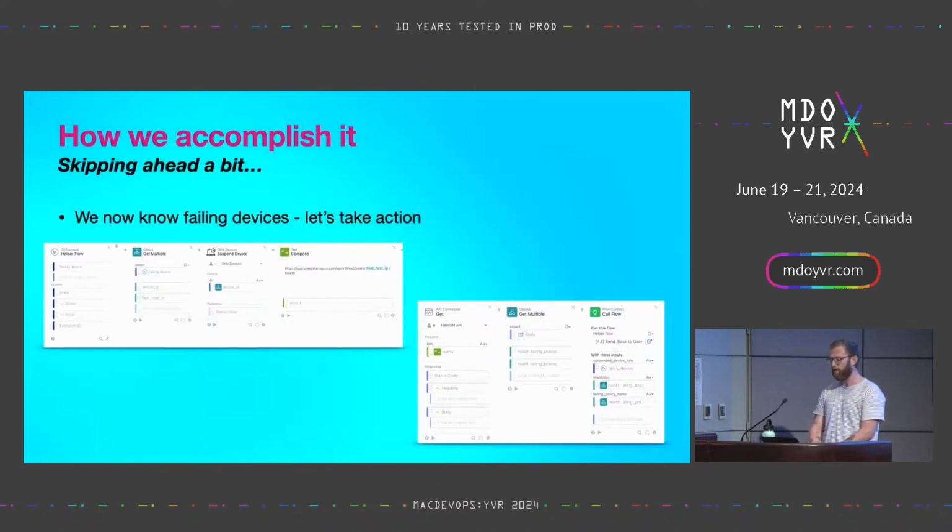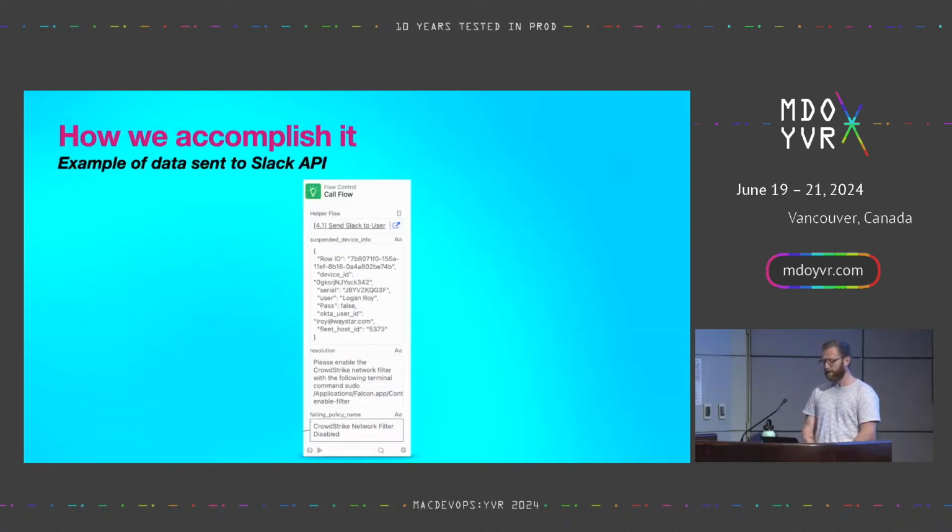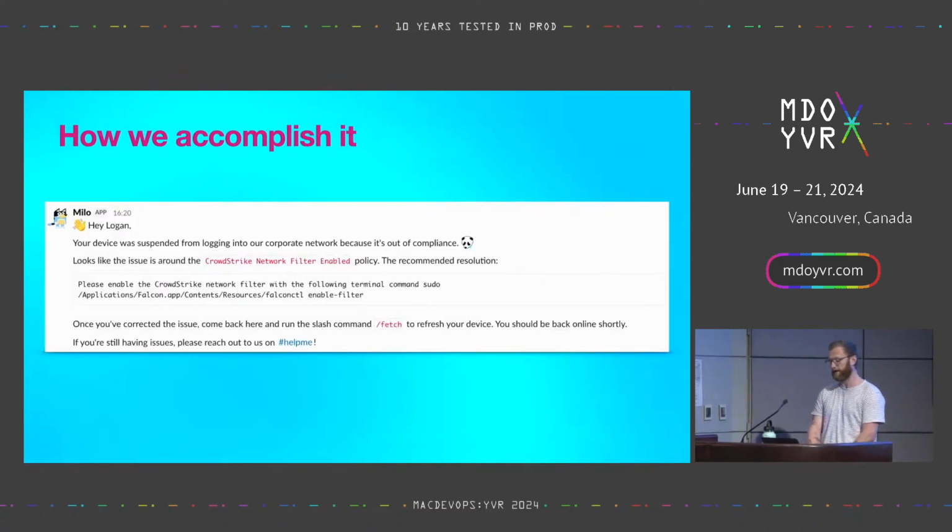So now we know the device is failing, so let's take an action. On the left is just where we're suspending the device in Okta. And then on the right, we're making another call to that health endpoint because we're going to want that remediation data later on in the flow. And then here's just an example of calling a helper flow. You can see the device and then the remediation steps that we're going to send to our end user in Slack, which is going to look like that.